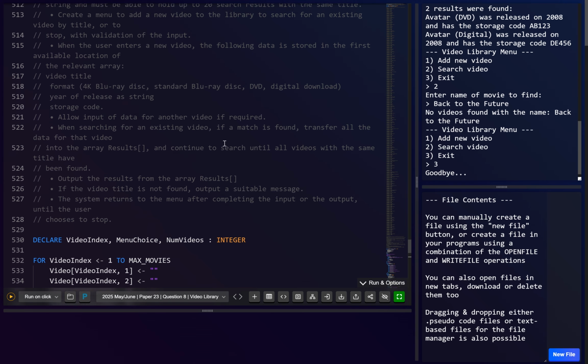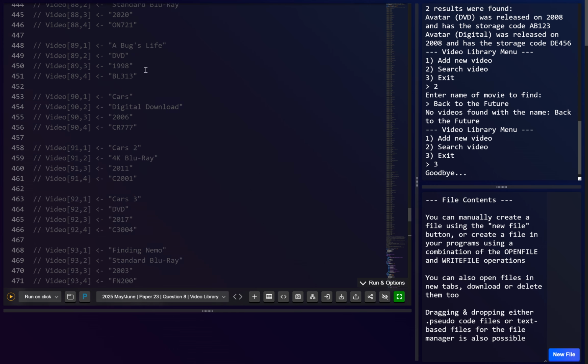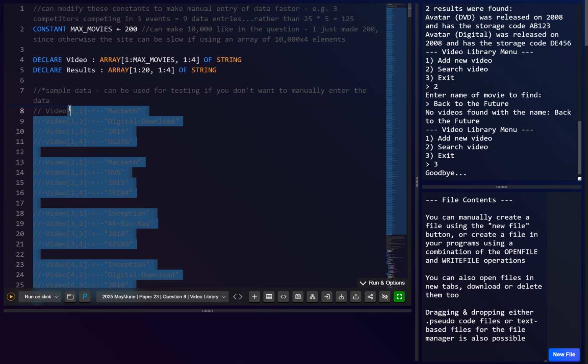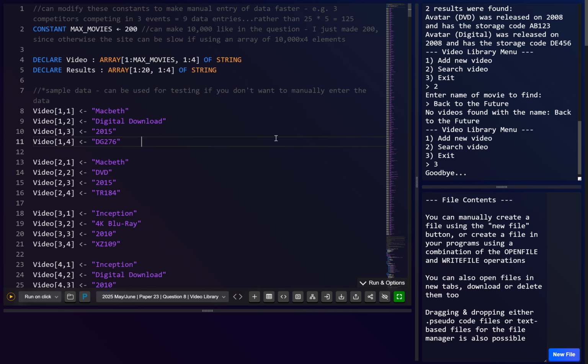Now again, what I said is that if you don't want to have to type out loads of test data, you can just use the test data that's been generated here. Let me demonstrate how to do that. I'm just going to uncomment. The way you uncomment is you select everything you want to comment or uncomment, then press Control and slash, which toggles between them.